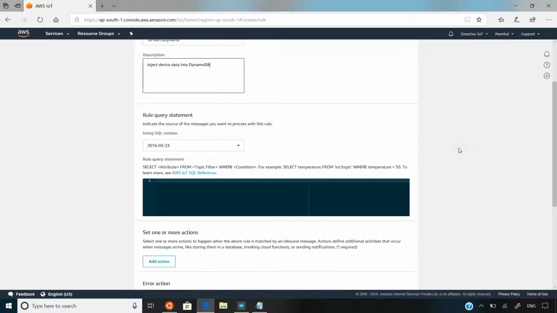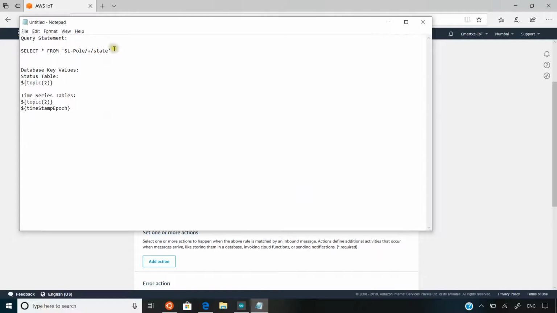Now if you scroll down, you can see it's prompting us to enter a query statement. So typically, to specify what data you want to store, we need to specify the topic and the properties which you want to insert or select. Now in our case, we have already typed in this information in a separate window. I'm just copying it. So this query statement takes the form of an SQL query.